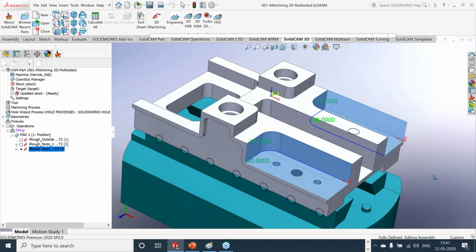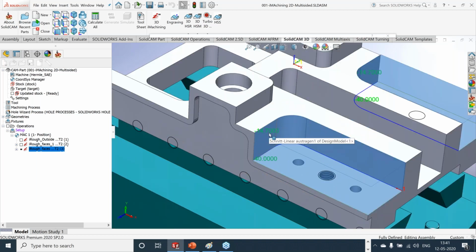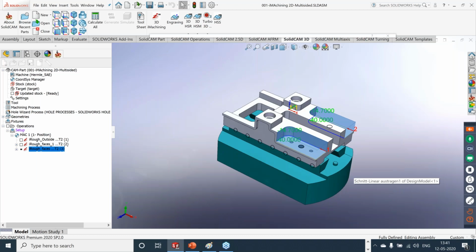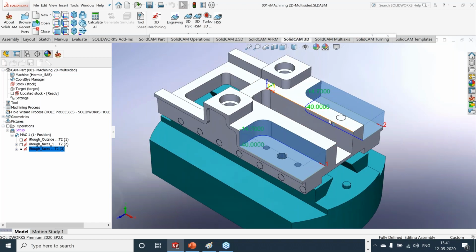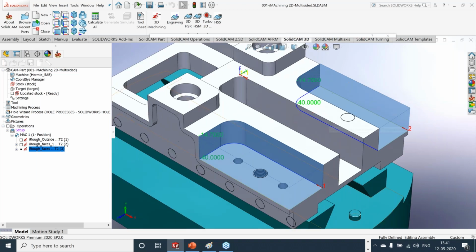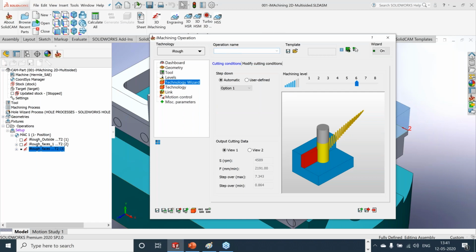It has taken the in-process stock automatically. The upper level has been changed to minus 14.7 because in this particular roughing I have kept 0.3 floor offset. So it is not starting from minus 15, it is starting from minus 14.7 and going up to minus 40 mm. So even if you change the sequence, iMachining will recognize the updated stock condition automatically and take care of it.